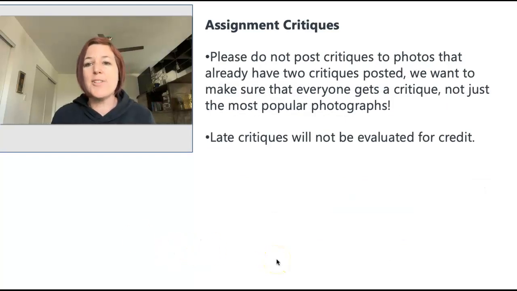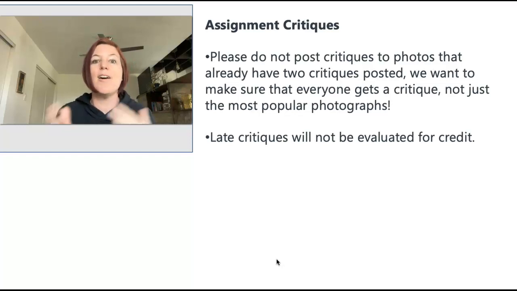Please don't post critiques to photos that already have two critiques posted. We want to make sure that everyone gets a critique, not just the most popular photographs, and it's not very useful for the person being critiqued as well, and for all the other students whose work isn't being critiqued.